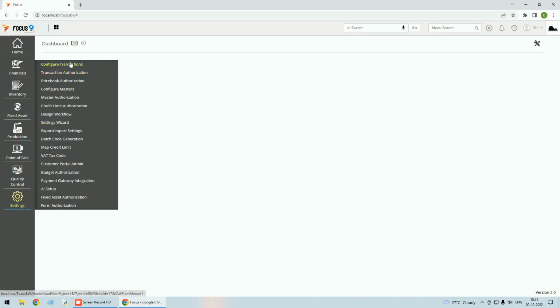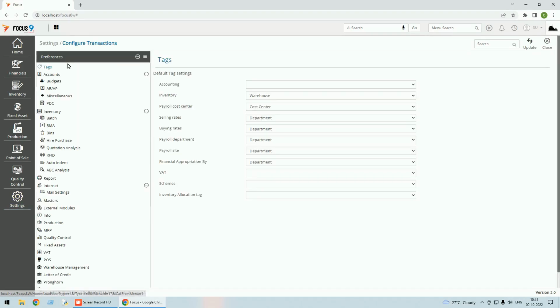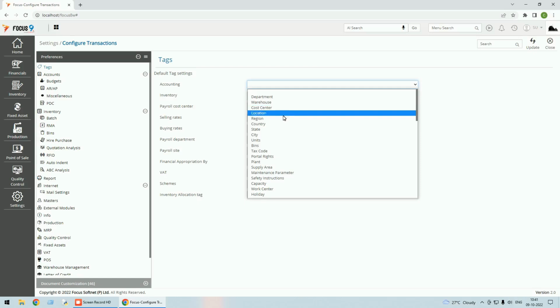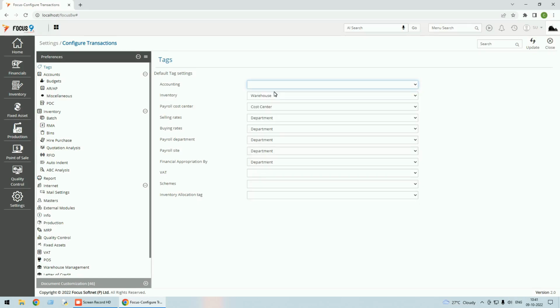In settings, click on configuration transactions. When you click on configuration transactions, first, your inventory tag should be enabled as warehouse. This is a must. If you are maintaining any accounting tag, you can select the tag here. Otherwise, if you don't have any other branches, you can just leave it.